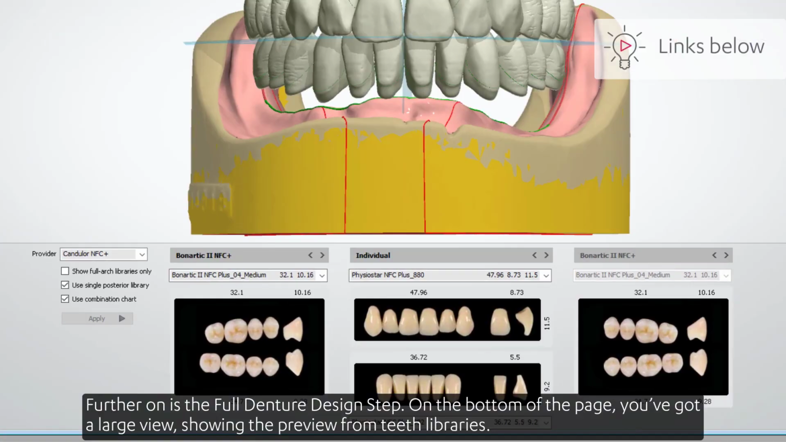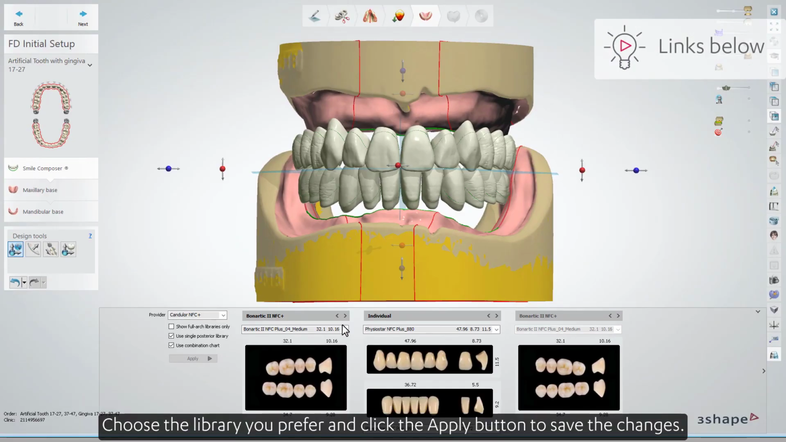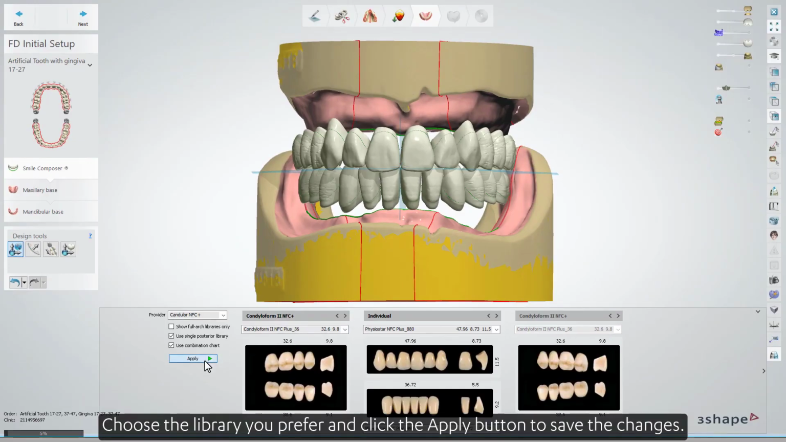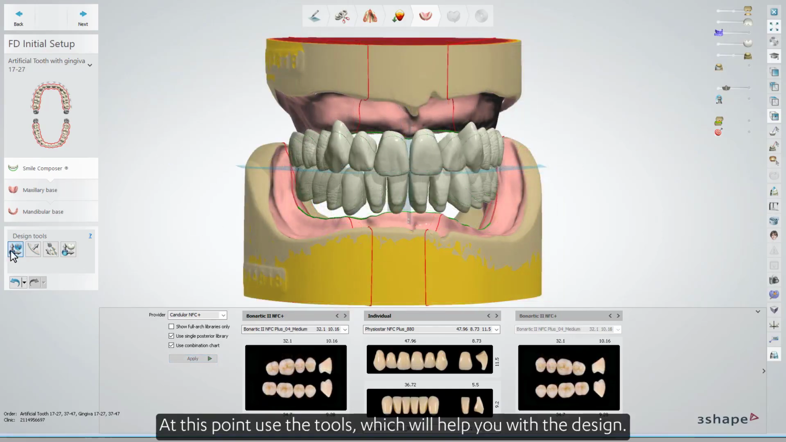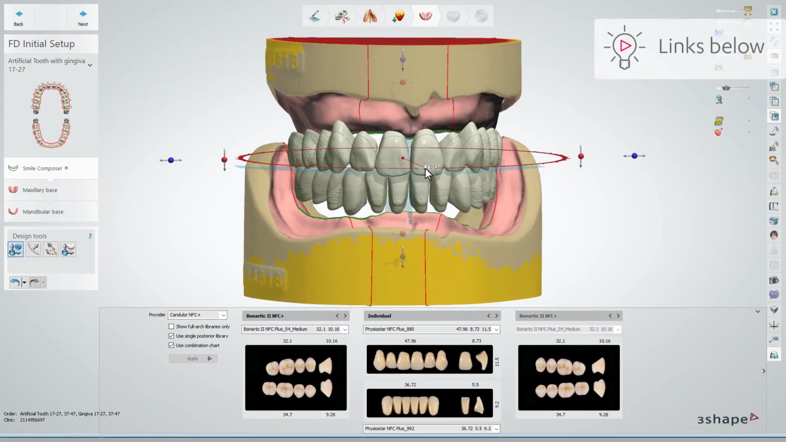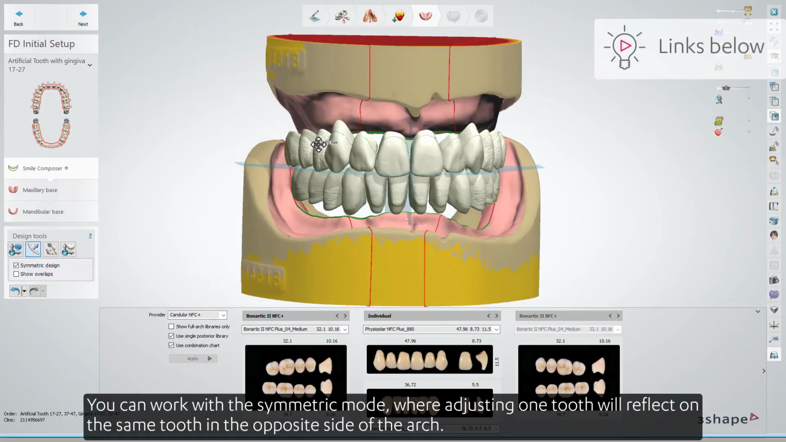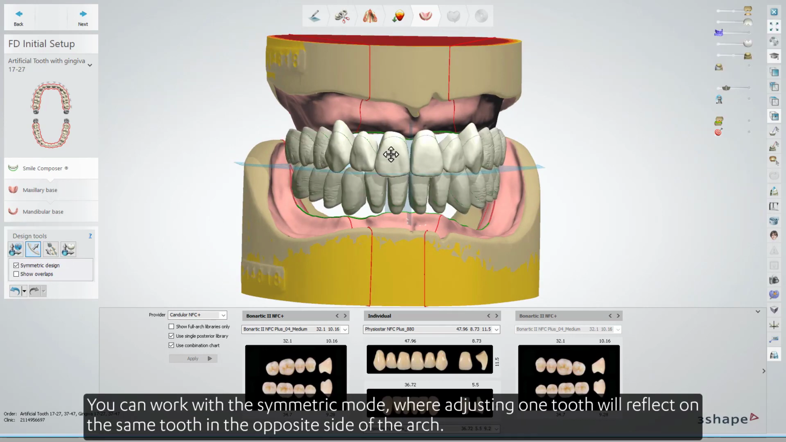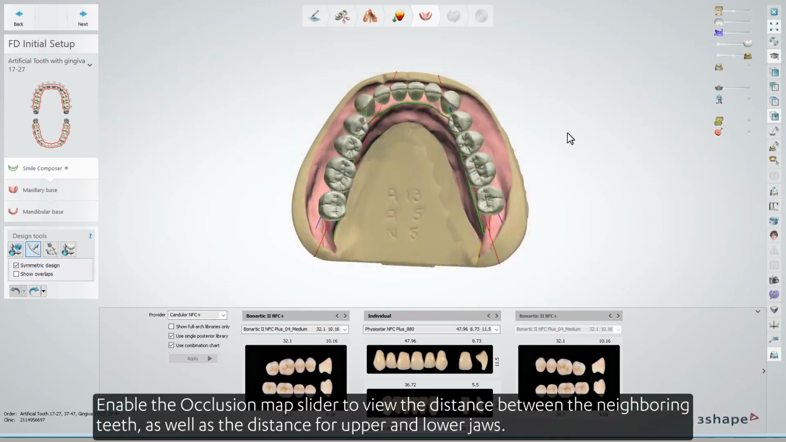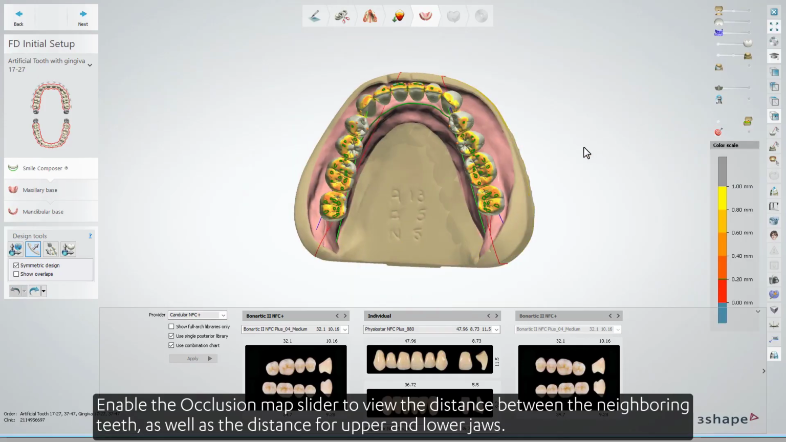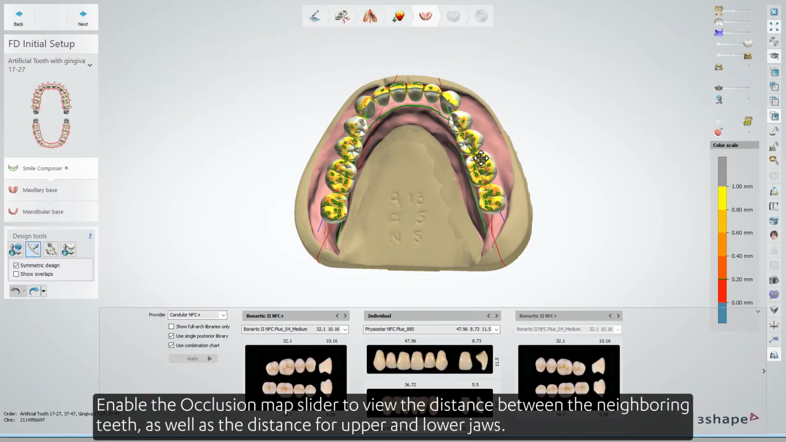On the bottom of the page you've got a large view, showing the preview from Teeth Libraries. Choose the library you prefer and click the Apply button to save the changes. At this point, use the tools which will help you with the design. You can work with the symmetric mode, where adjusting one tooth will reflect on the same tooth in the opposite side of the arch. Enable the Occlusion Map slider to view the distance between the neighboring teeth, as well as the distance for upper and lower jaws.